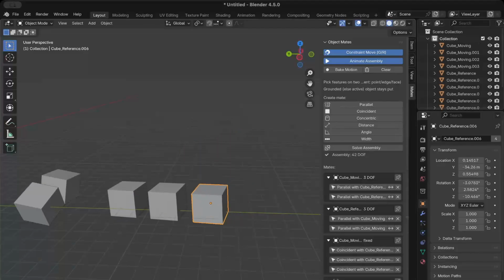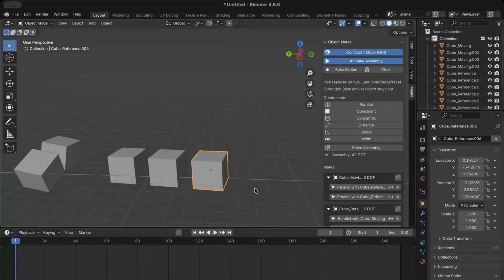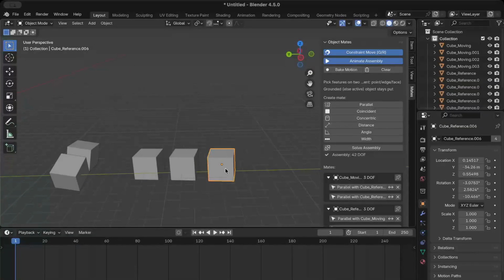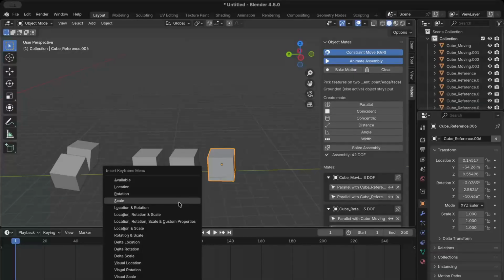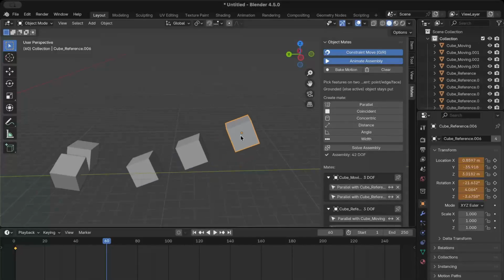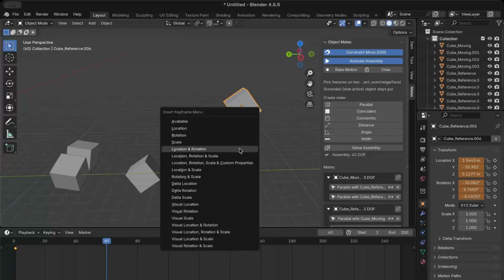Okay, so next I want to demonstrate the animation features that this add-on has. Let's select this cube right here, and we're going to press K. And we're going to save the location and rotation data in frame 1. Now let's go to frame 60. And I'm going to just grab this cube and move it, like that. Let's press K again, save location and rotation data.